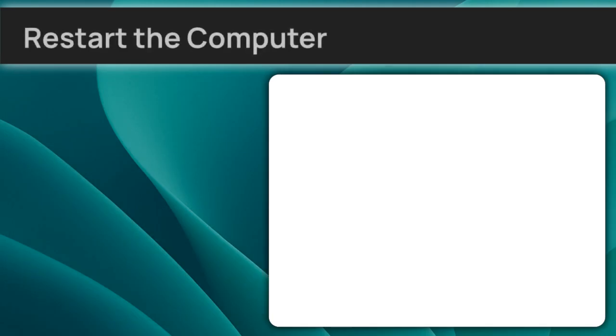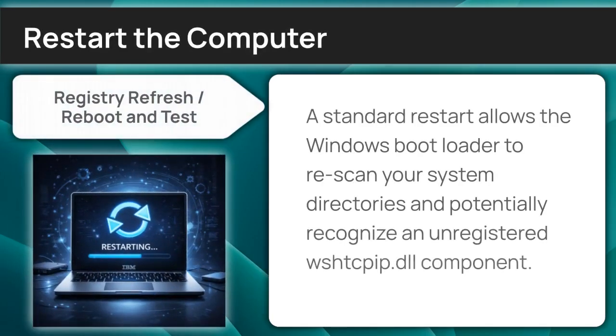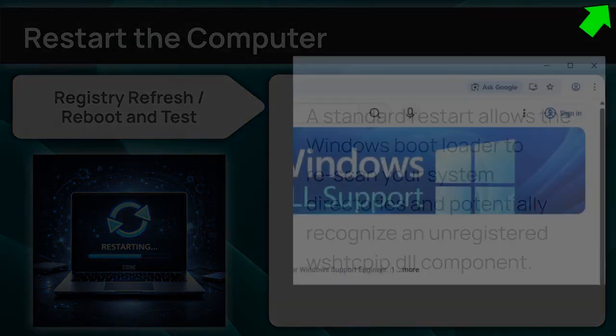A standard restart allows the Windows bootloader to rescan your system directories and potentially recognize an unregistered Wshtcp/IP library component.